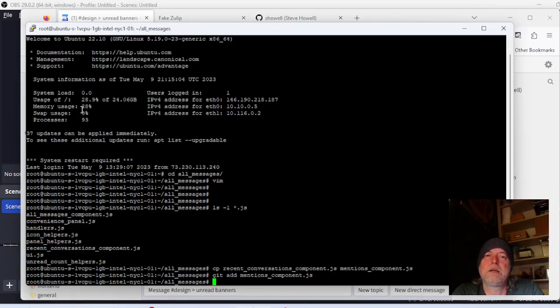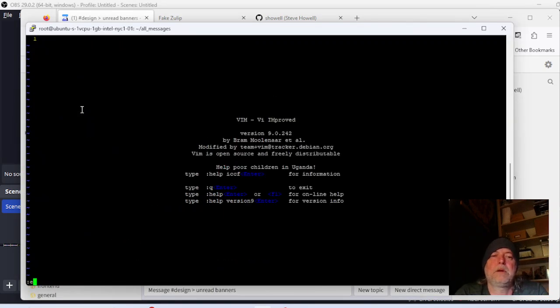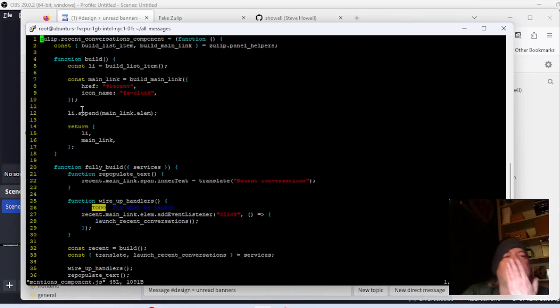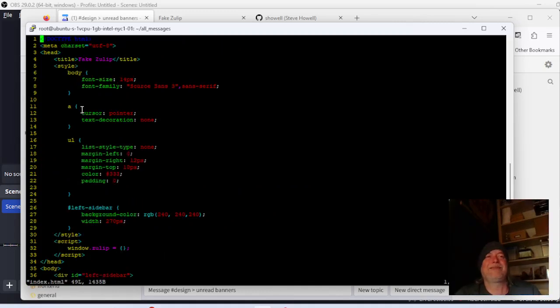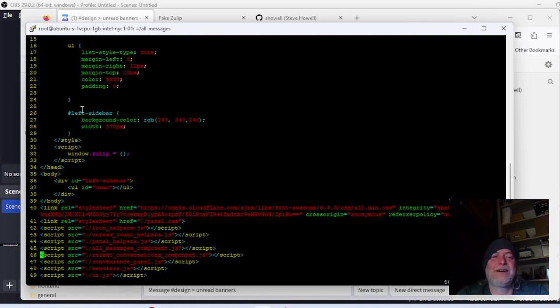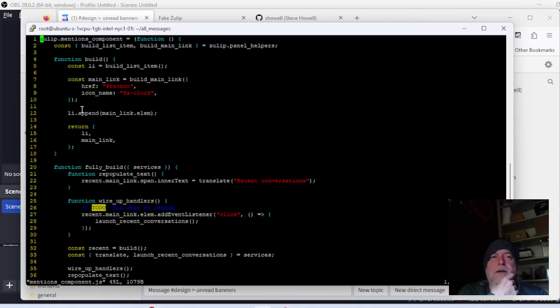Let's see. I got to go back into Vim. I'm going to edit mentions component. I'm going to call it mentions component. Do you see how my little brain works? Let's see. Recent conversations component, I'm gonna call that mentions component. I hope I pluralized that right. Yeah, I did. Okay.